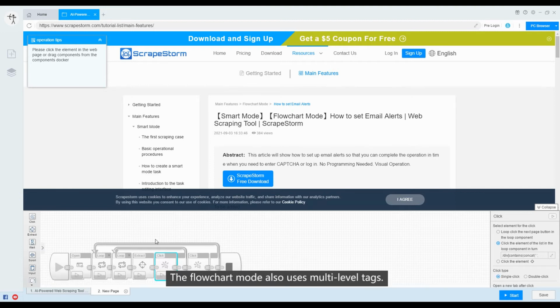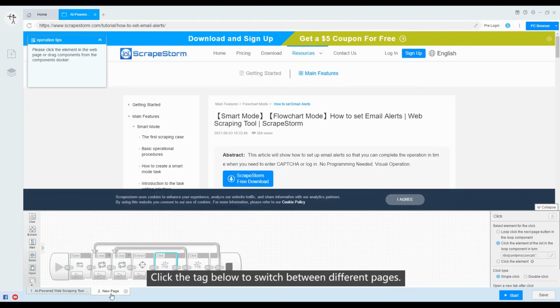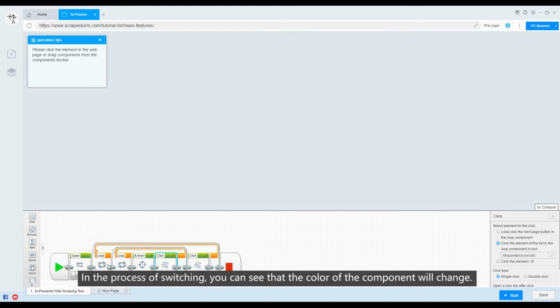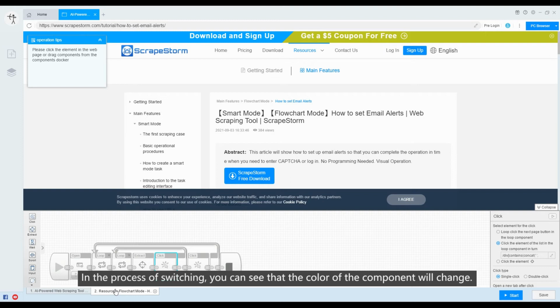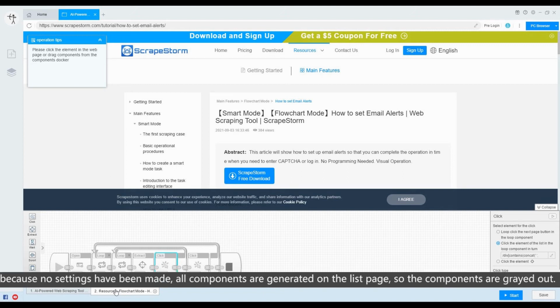The flowchart mode also uses multi-level tags. Click the tag below to switch between different pages. In the process of switching, you can see that the color of the component will change. This is because different components operate on different pages. For example, if you switch the detail page now, because no settings have been made, all components are generated on the list page, so the components are grayed out.